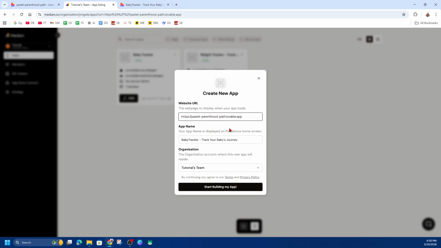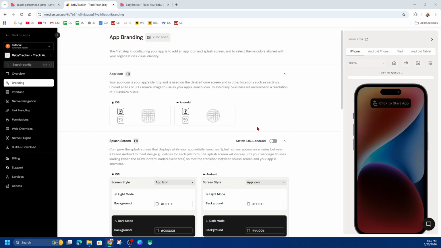So you've got that link there, your app name, we can edit there if you want, and your organizations. Then from there, go ahead and click on start building my app. Now on the right hand side, depending how busy median.co is, it's saying here app in queue. So give that a few moments and then it will start working on your application. So go make a coffee, go grab a snack, or there we go here.